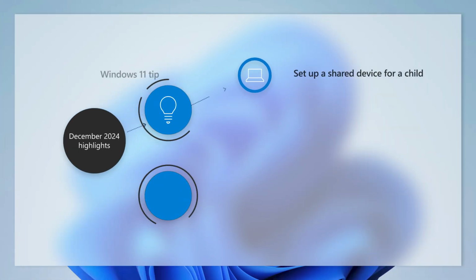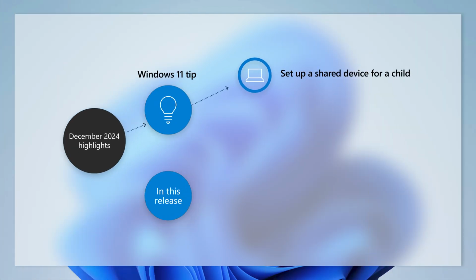Today, we'll show you how to set up a shared device for a child with content filters, screen time limits, and other protections. First though, some highlights from this month's update. Please note that some features roll out gradually and might not yet be available for your device.